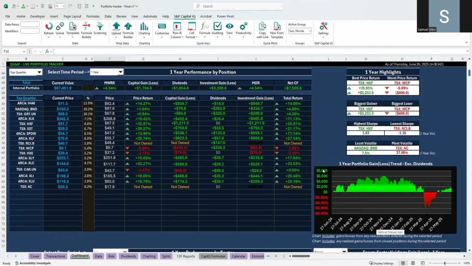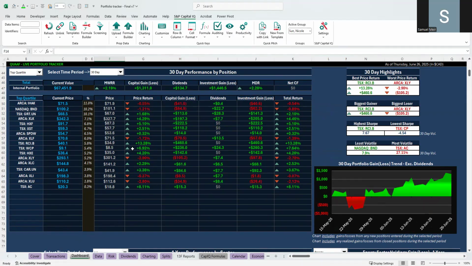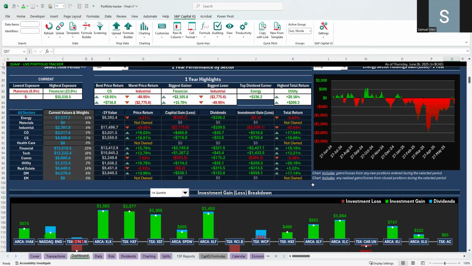So in the section below over here, we can see the portfolio performance broken down by position for a specific time period. So right now it's set to 1 year. Let's select 30 days, for example. We can see the performance breakdown for a selected time period, different highlights for that same time period, as well as a dynamic P&L chart on the bottom right corner here.